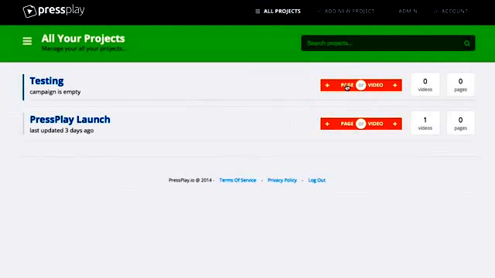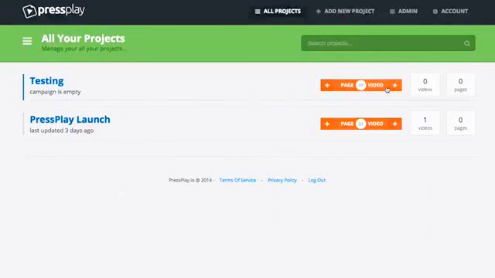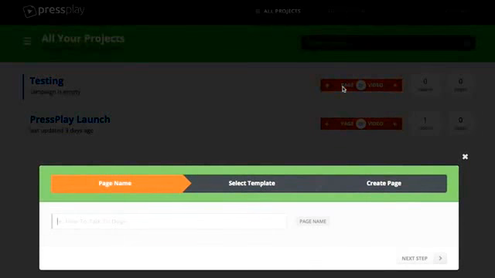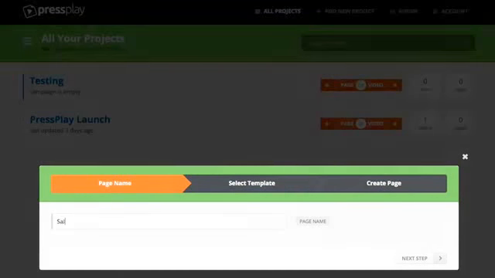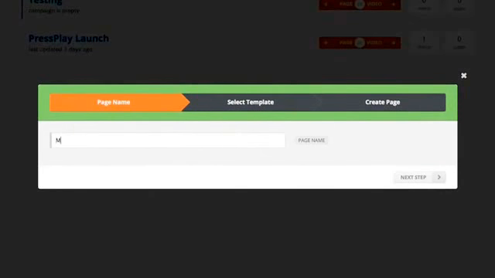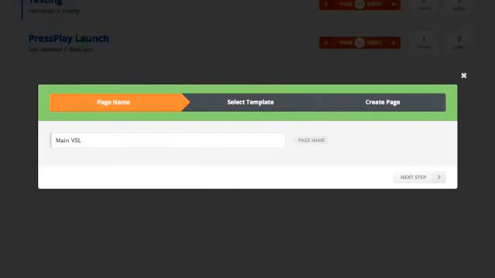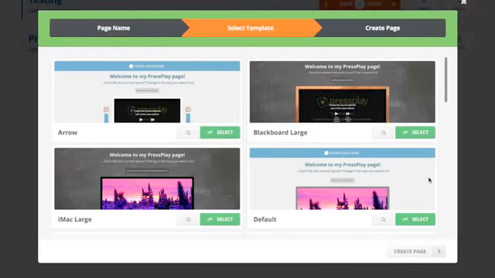Now, if you create a page, you're creating a full VSL, or video sales letter page, along with what we call a smart video. I'm going to do that, because if you only do a video, that allows you to create a smart video that you can embed on any page you want. I'm going to show you a page because it involves both the page and the video. So I'll call this main VSL page, or whatever you want to call it, and then you go to the next step.